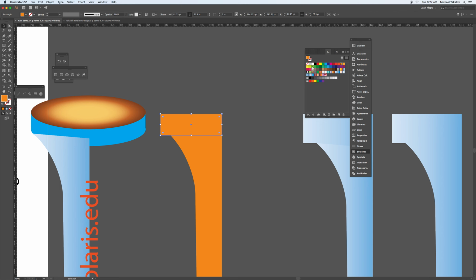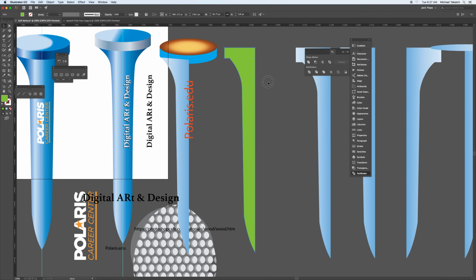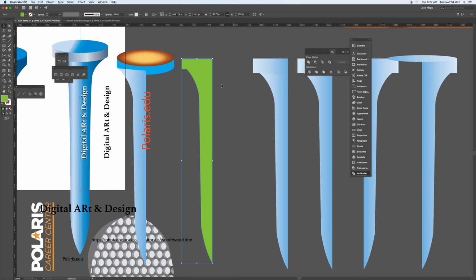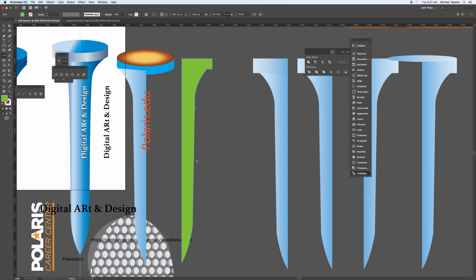I'll give that a different color so you can see the difference. And it doesn't matter if it's overlapping or not, it's even better. Select both of them, go to the Pathfinder, and just make it one image, one shape. Okay. Now if I take this into the 3D, it's going to rotate from the wrong direction, so I'm just going to take the Reflect tool and click it and copy it.